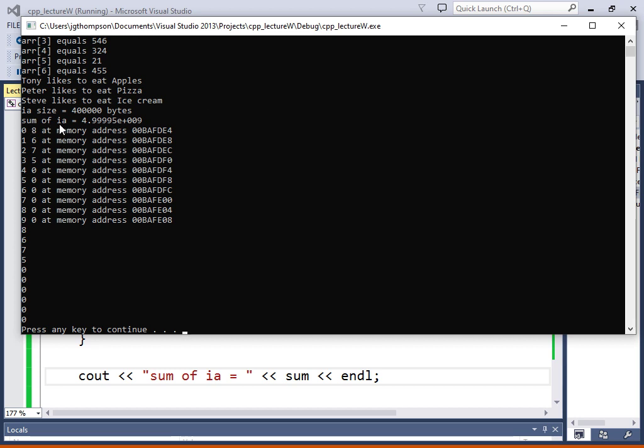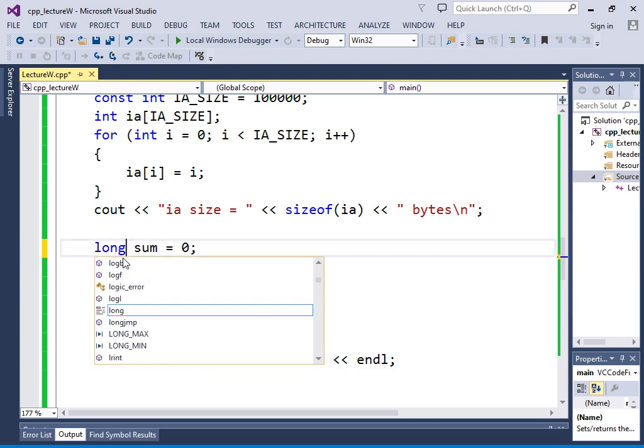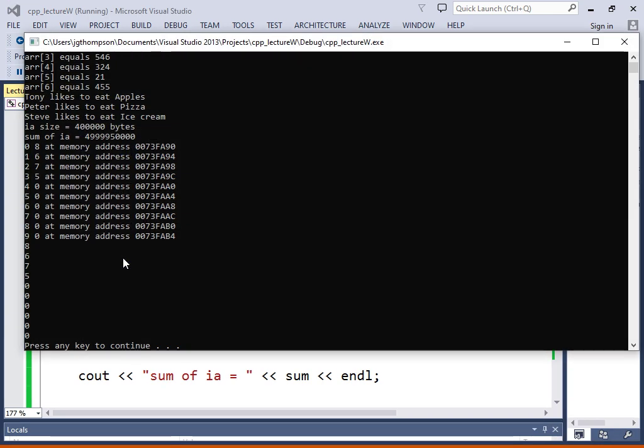All right, and so the sum of all those numbers was 4.999 times 10 to the 9. Oh, wait, I forgot this one breaks. I'm going to change it to a long long like Nathan did and see how that looks. See if it gives a more precise value than 0.99999. Yeah, okay, it really is that, right? I don't know how many zeros that is. 1, 2, 3, 4, 5, 6, 7, 8, 9. So it's about 5 billion. The sum of the numbers between 1 and 100,000 is 5 billion. Now we know.